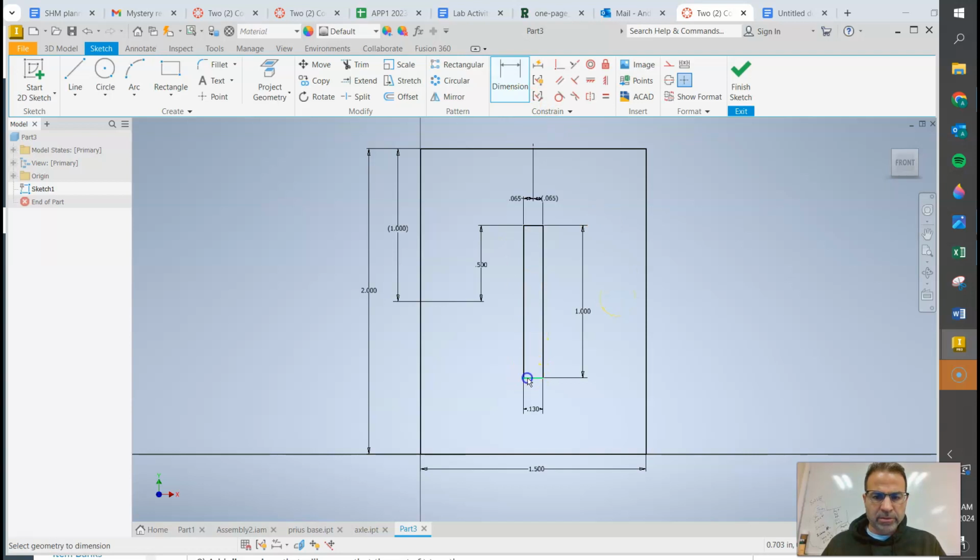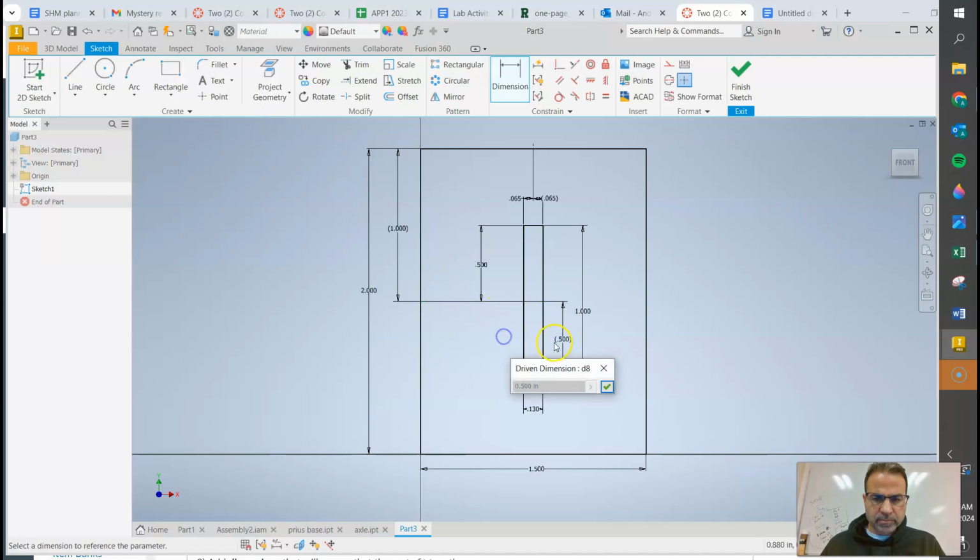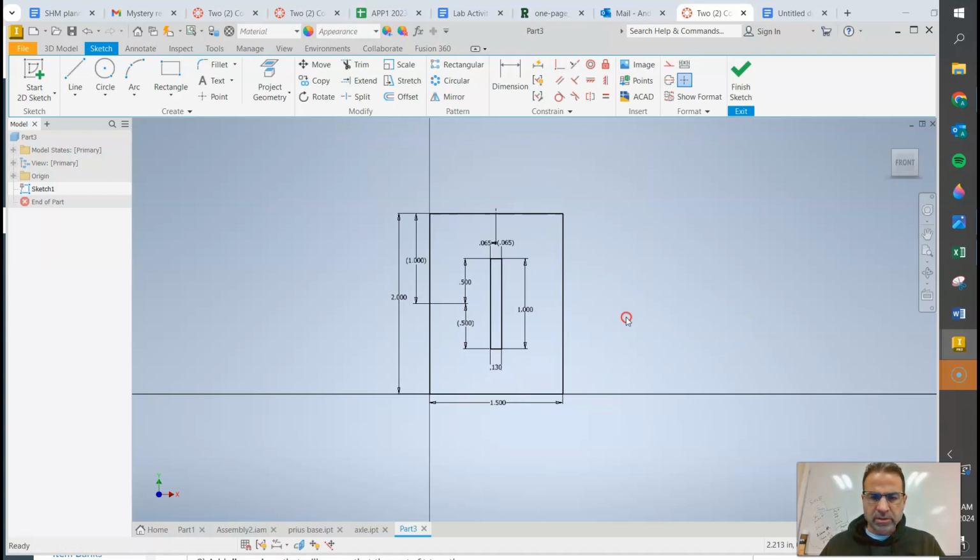If I put on the bottom dimension, let's try that again. From this point to this point, sorry, my dimension tool wasn't on. From this point to this point, vertically, it's 0.5. There it is. And it has to be because together, 0.5 plus 0.5 adds up to 1.0. Escape, escape. When you're moving a dimension, make sure your dimension tool is off. There you go. That's how you center the hole.